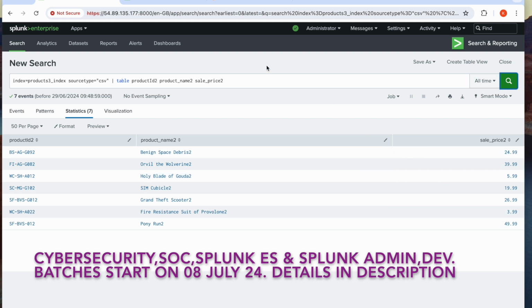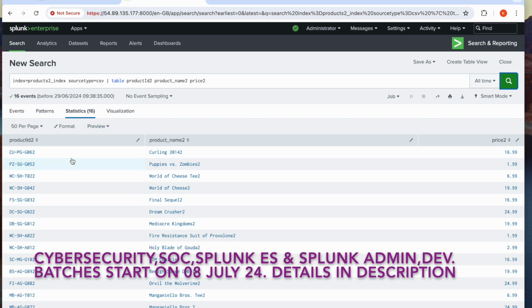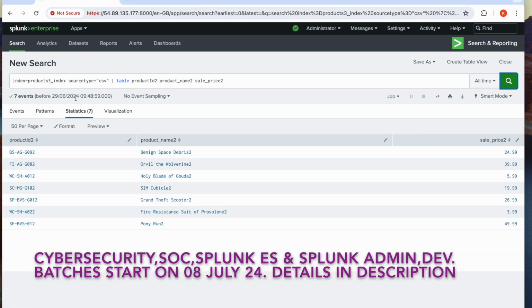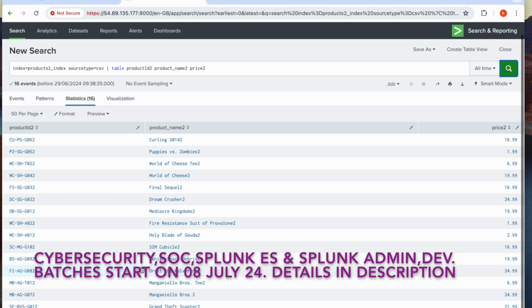And if you observe over here, I do not have the values of all the products. Whatever the 16 products I have in products2_index, in my products3_index I have only 7 values. So Benign Space Debris 2, somewhere here, from here onwards I have the values. For all the above product names, I do not have the sale price.